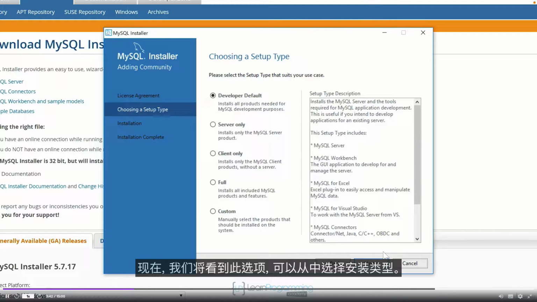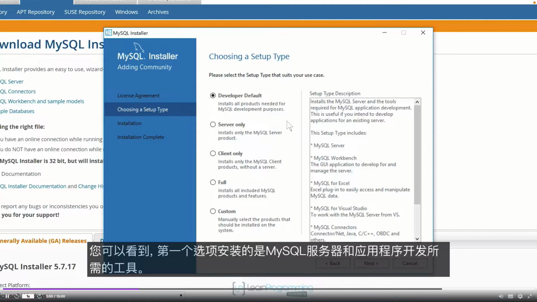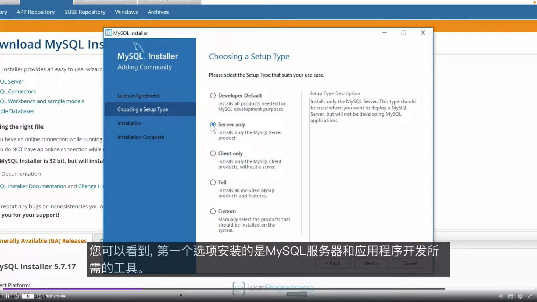And now we get this option where we can choose the setup type. Now there are various radio buttons here to the left, and to the right it gives you a description of what it's actually going to install. So you can see the first option installs MySQL Server and the tools required for application development. We've got a server only.